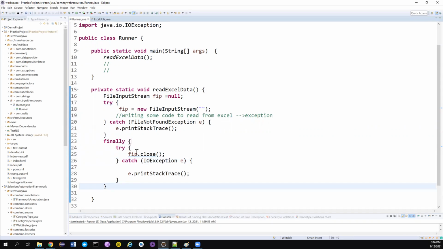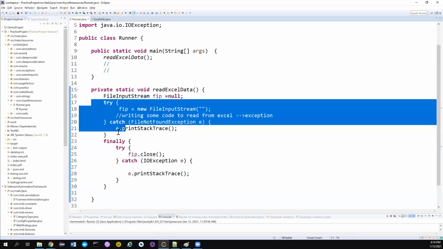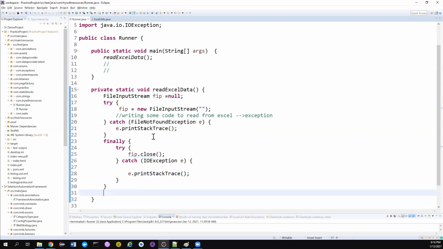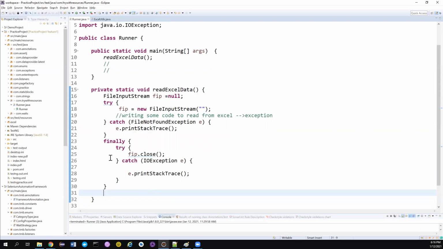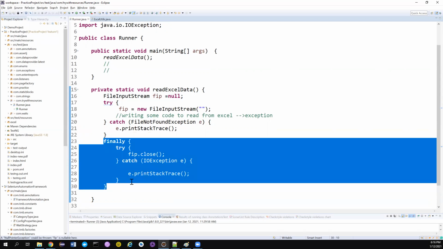My Sonar alert is telling me to do a null check before doing all these things. So there are so many try, catch, and finally blocks, which makes my code a little clumsy. So what Java developers did is come up with an idea to close the streams automatically, so that you don't have to write this finally block. That's what we're going to implement now.